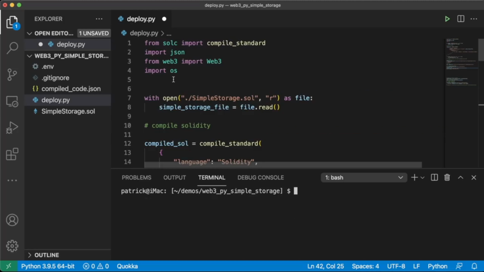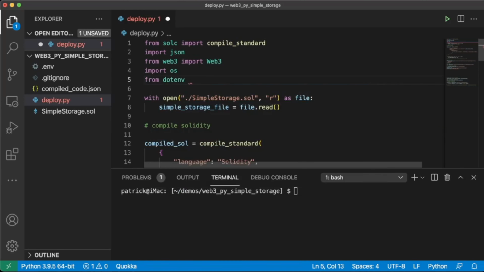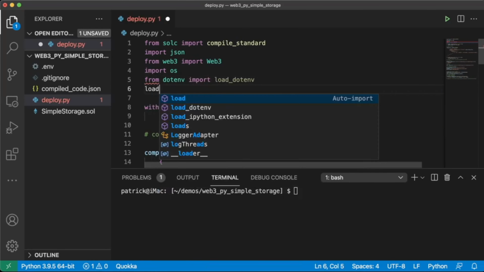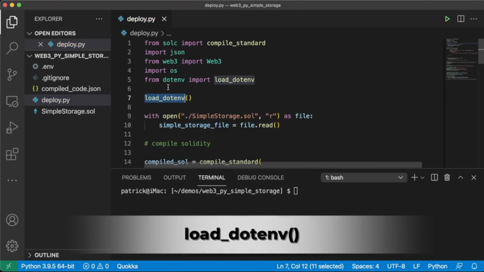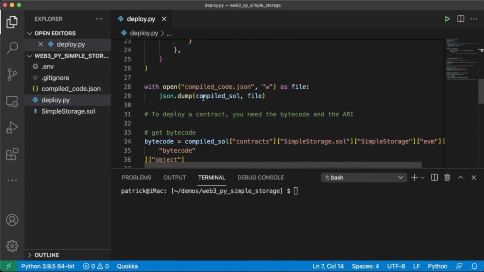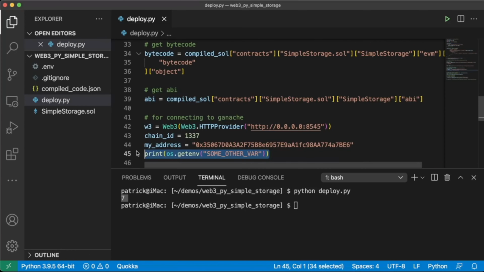And then what we can do at the top of this, we can do from dotenv import load_dotenv, and we can run a load_dotenv function right at the top. This load_dotenv looks for this .env file and automatically imports it into our script. So if we run this now, you'll see that the environment variable was successfully imported into our script, and now we can use it. So let's use it, for example, with our private key.